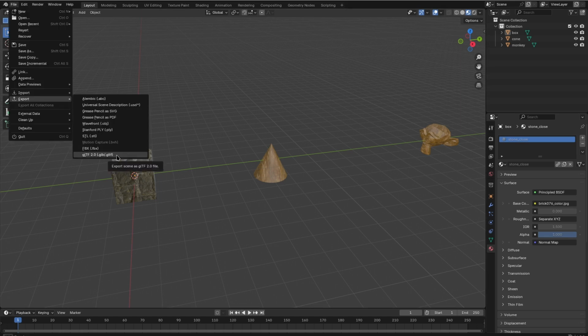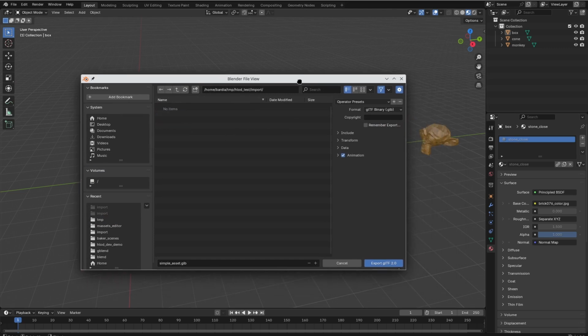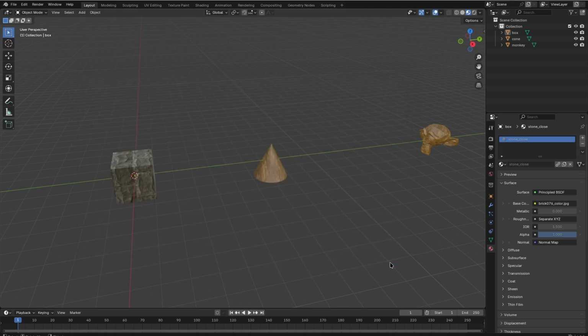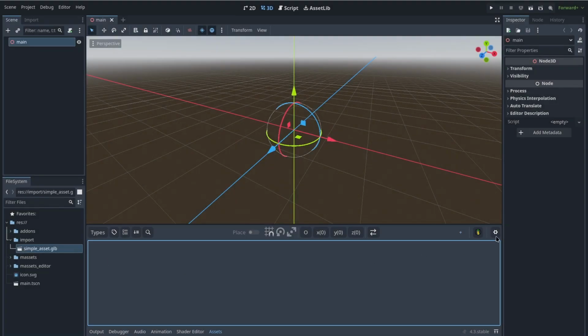Then I just export them to the GLTF file. I just create an import folder in my project root directory, and for the export setting, in the material section, you want to export the material but set image export to none. Just before importing my asset, I need to introduce my material to the system.